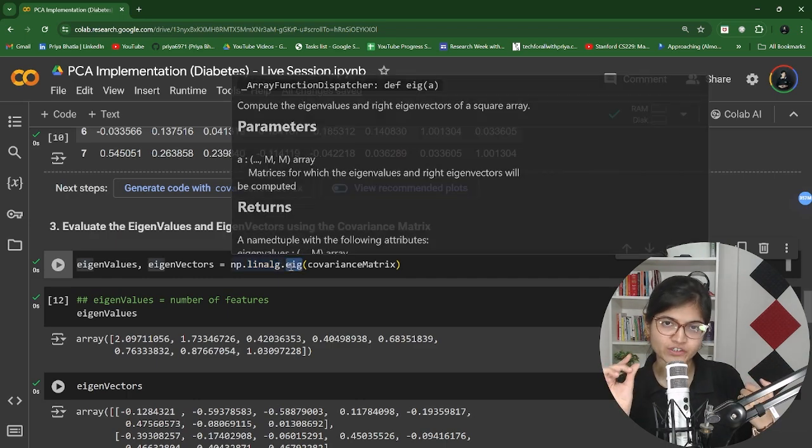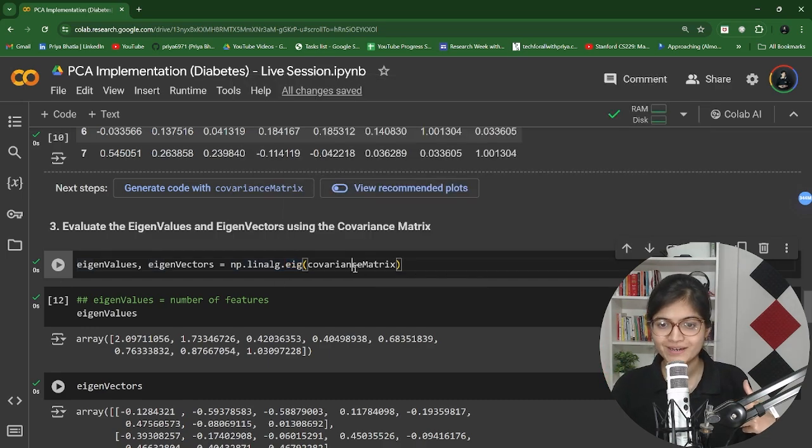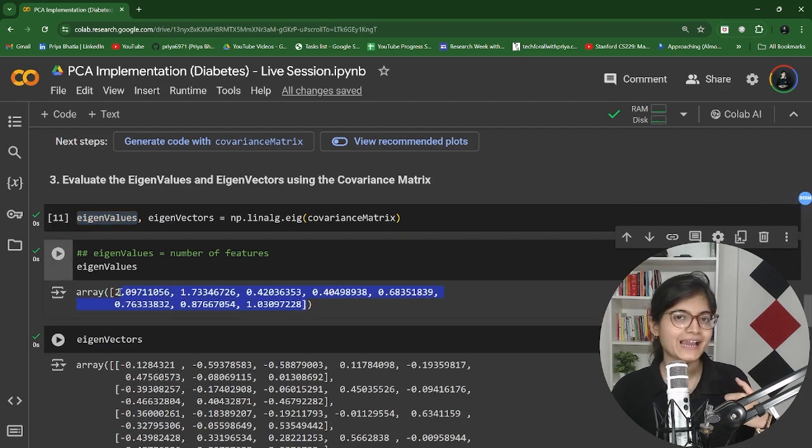Inside that, we have a function called eig, which is responsible for giving us the eigenvalues and eigenvectors corresponding to the covariance matrix we pass. So with the help of this NumPy package, we get the eigenvalues and eigenvectors. Now you can see we have 8 eigenvalues available.